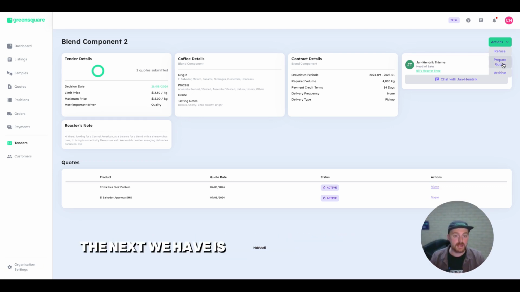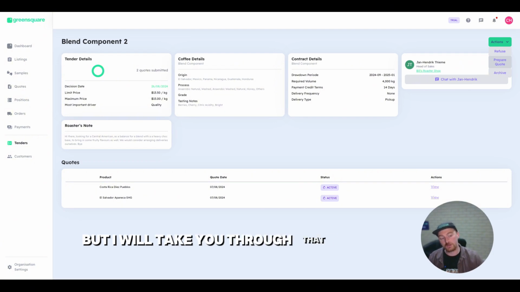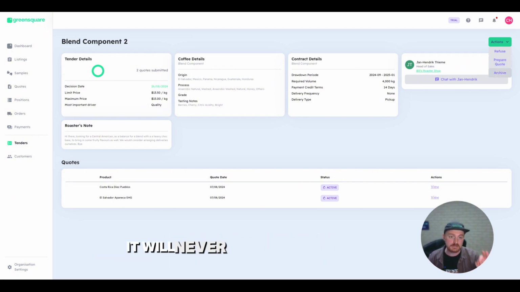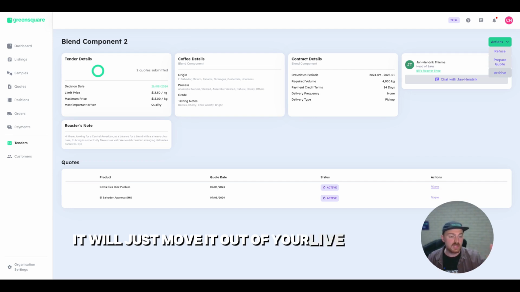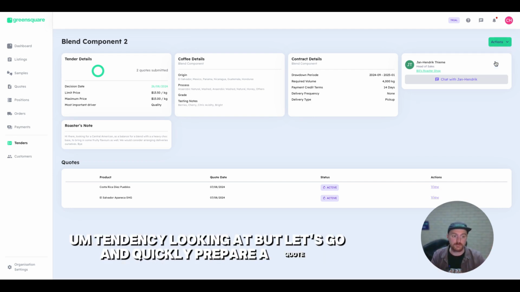The next we have is prepare quote, which is the same as preparing a quote on the platform like normal, but I will take you through that quickly. Or you can archive it, which will just move it out of there. It'll never delete it. It'll just move it out of your live and active tenders you're looking at. But let's go and quickly prepare a quote.